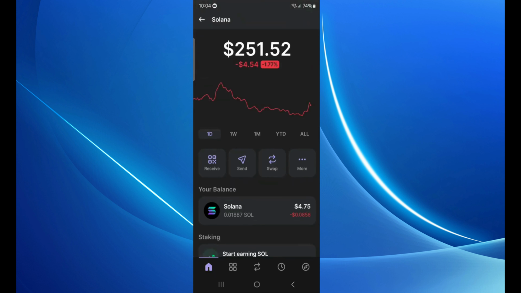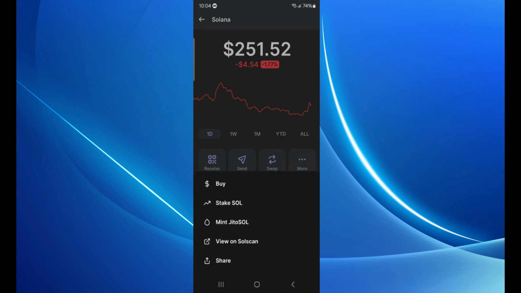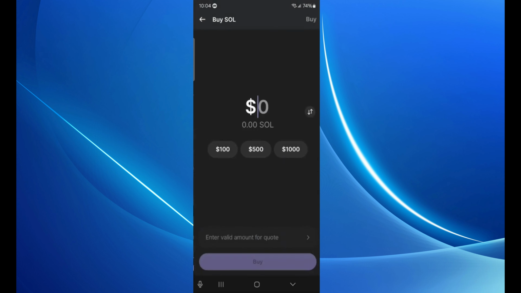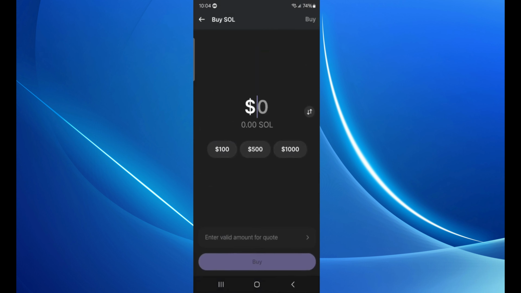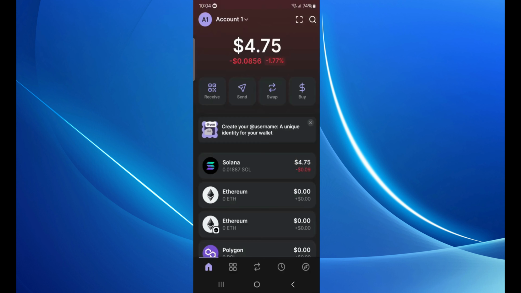So the first thing you need to do is select whichever one you are trying to buy, press on this option that says more, and then press on buy just like so. Then select the amount that you would like to purchase, and then you will need to link your debit card or your credit card. All right, but let's just say you already did all that.